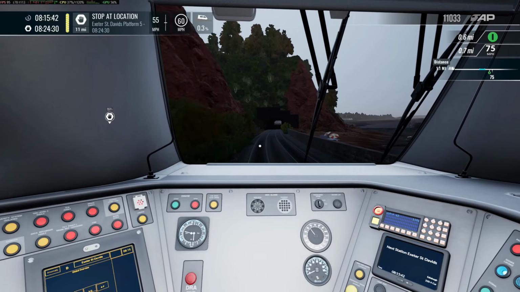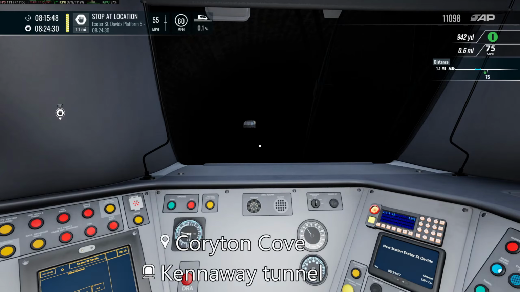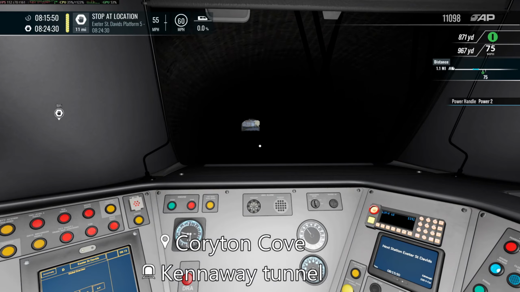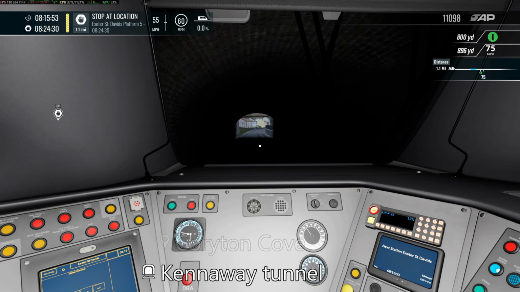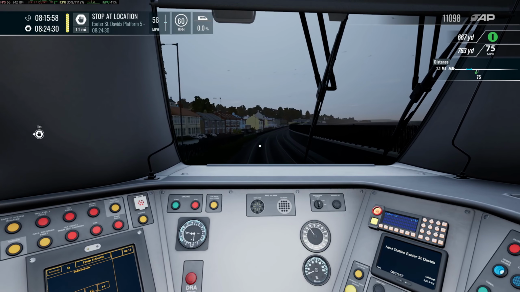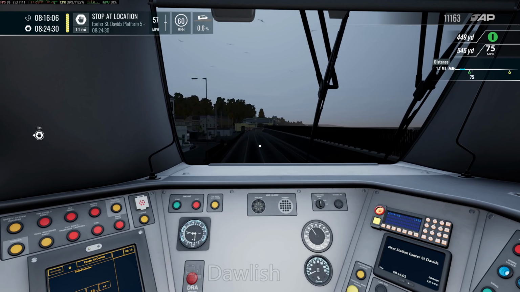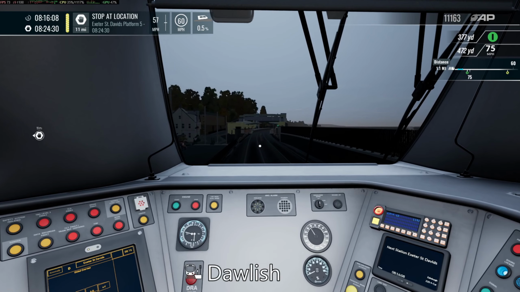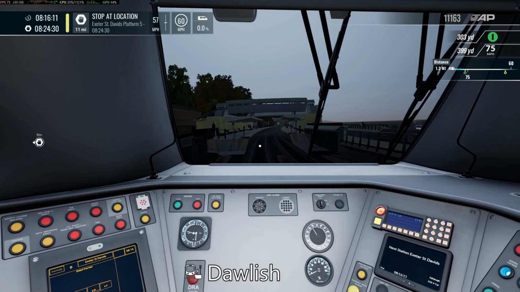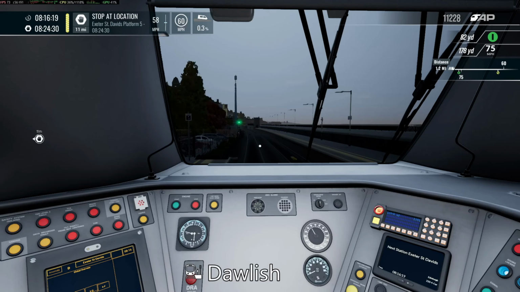We've got next then Kennaway, after Corton Cove. They even caught me out. And birds for a change. That's good. I've got seagulls around. Dawlish.